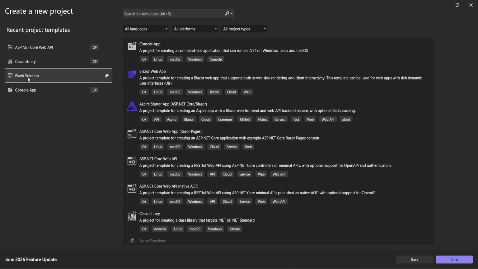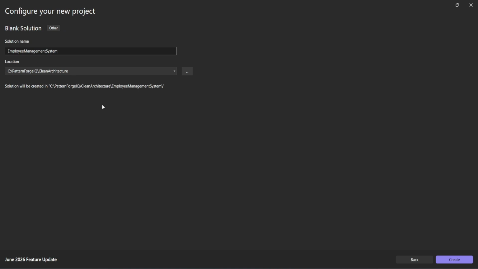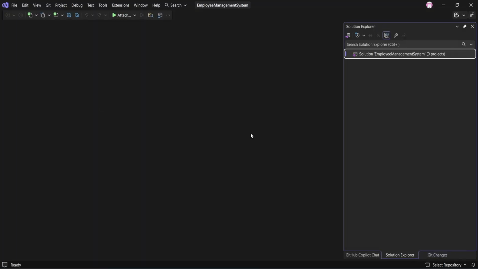Let's start by creating a new blank solution. I will name it Employee Management System. This solution will contain all the projects that make up our clean architecture application. Keeping everything under a single solution makes it easier to manage, develop, and maintain as the application grows. We will start with the domain project because it's the core of our application.